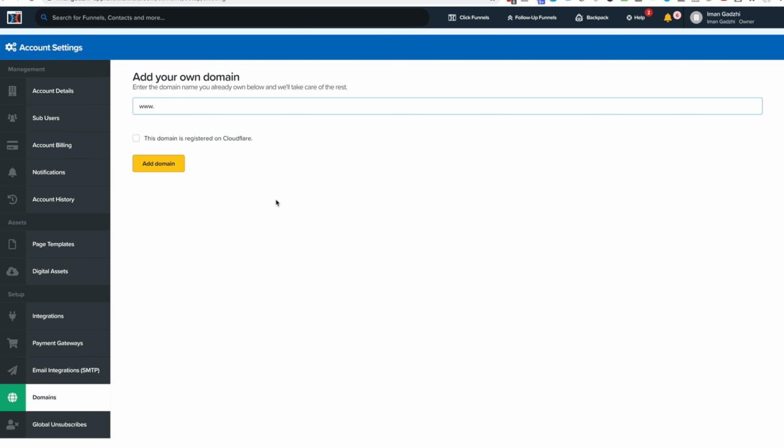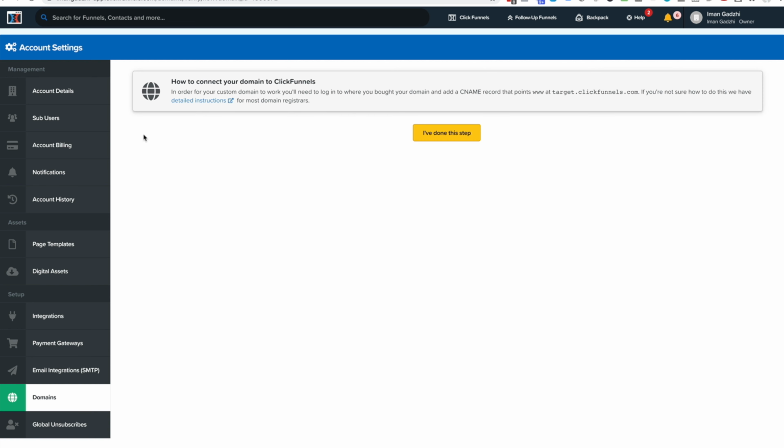You type in your domain. So let's just make an example here. Let's type in my e-commerce clothing line, which is called Gadzhi.com. You're going to go here, go add domain. Obviously you want to tick that box if it's registered on Cloudflare. Now here's where ClickFunnels is awesome, because they're just going to give you instructions for absolutely everything you need to do. Getting your domain verified on ClickFunnels is super easy.